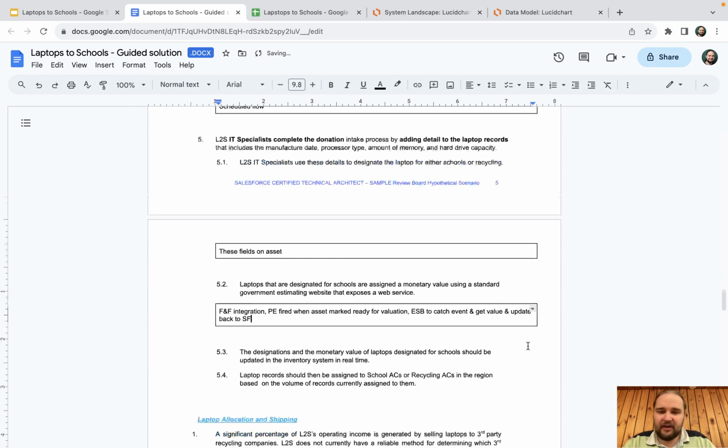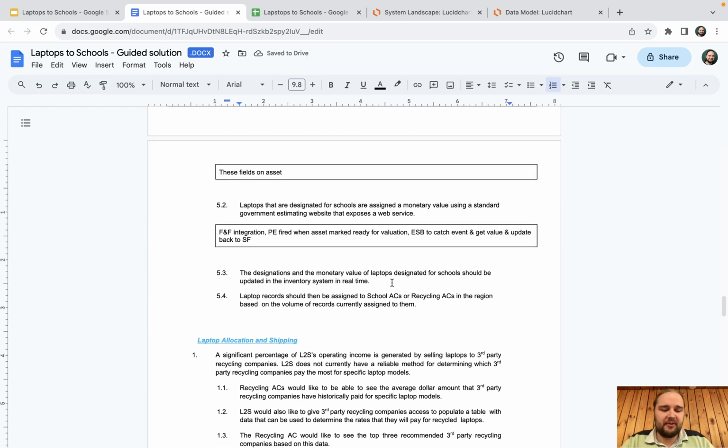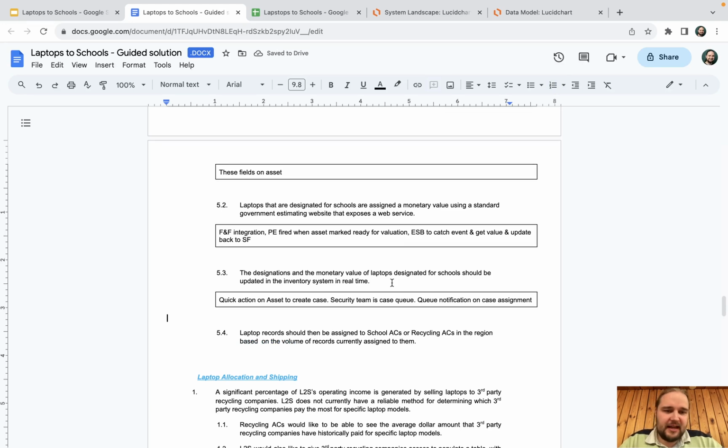Very simple integration that we're using here. The designations of the monetary value of the laptops designated for school should be updated in the inventory system in real time. So, okay, in real time, we need them updated in the inventory system. That means that this above integration also includes updating the IMS with values.